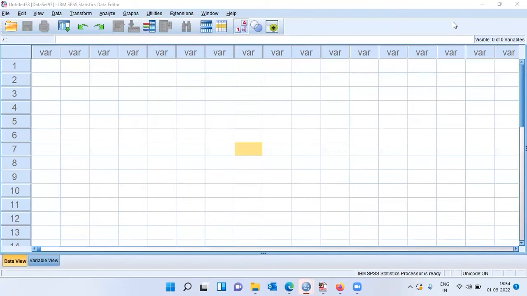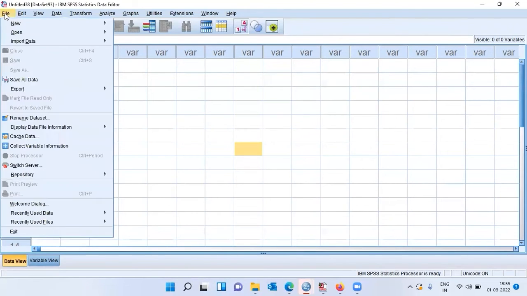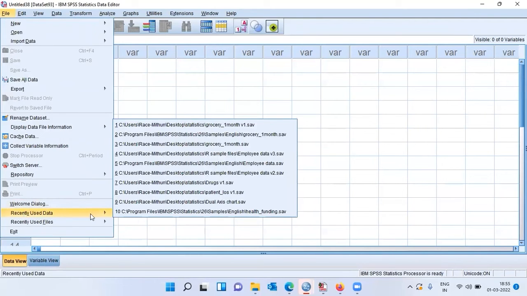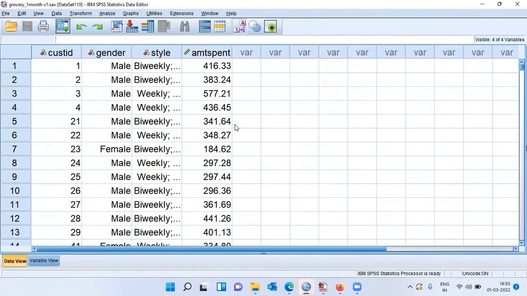Let me show you how two-way ANOVA works through a practical example. I'm working on SPSS. Let me access a file called grocery_1 month. To do this, I will choose the file menu, click on recently used data. Right at the top, you see grocery_1 month.